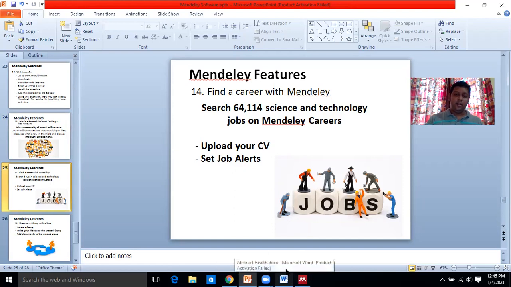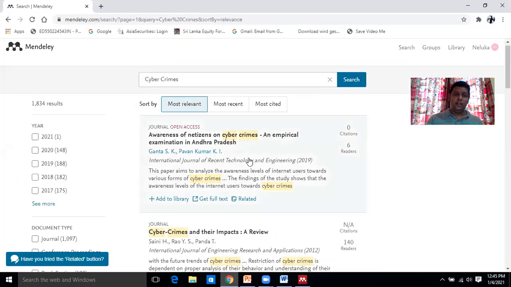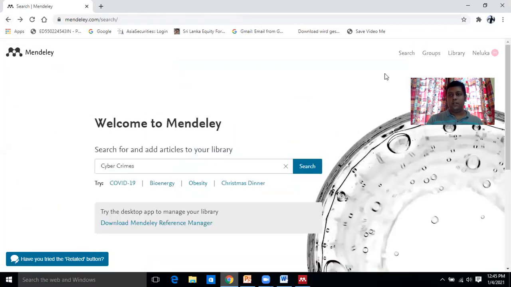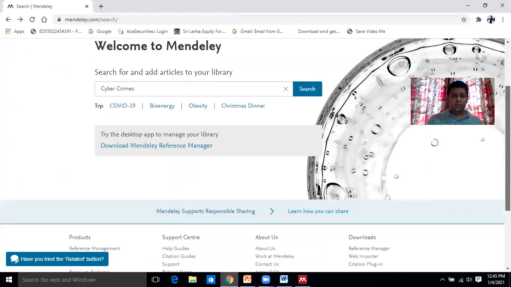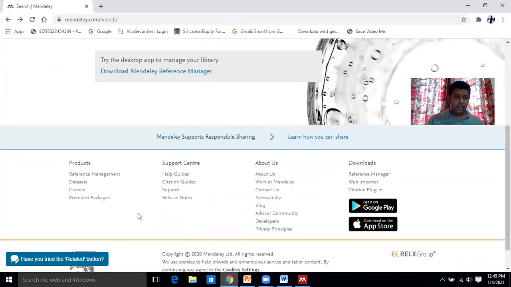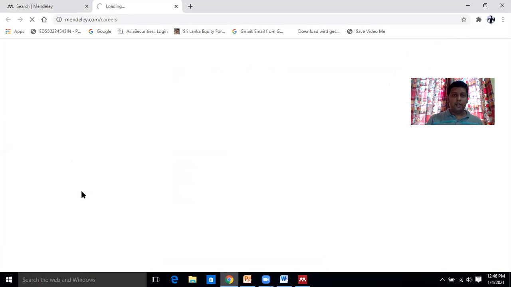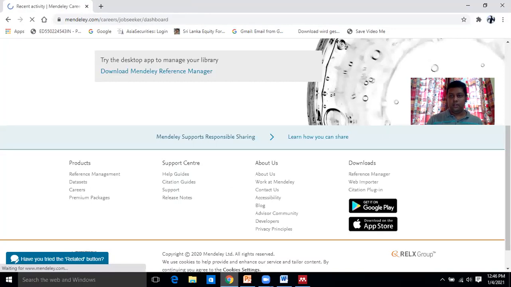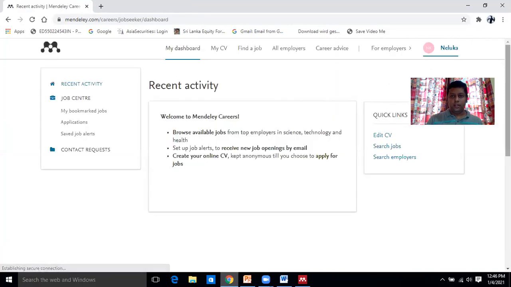So to do that, you have to log into your Mendeley web account, and this is the home page. Then you have to go down, and there you can see under the products there is a tab called career. You have to click on that tab and it will open another new page in Mendeley.